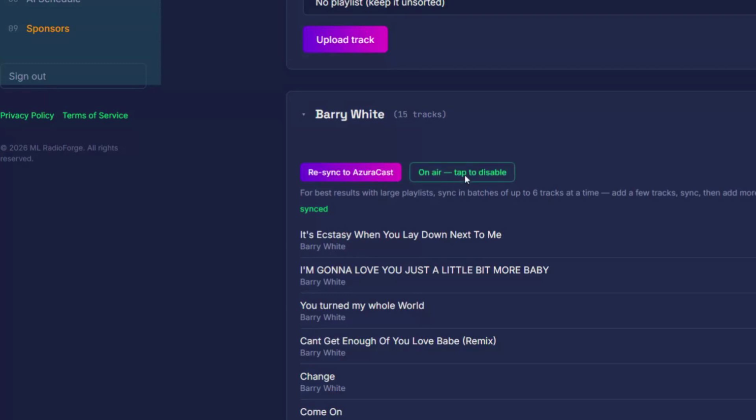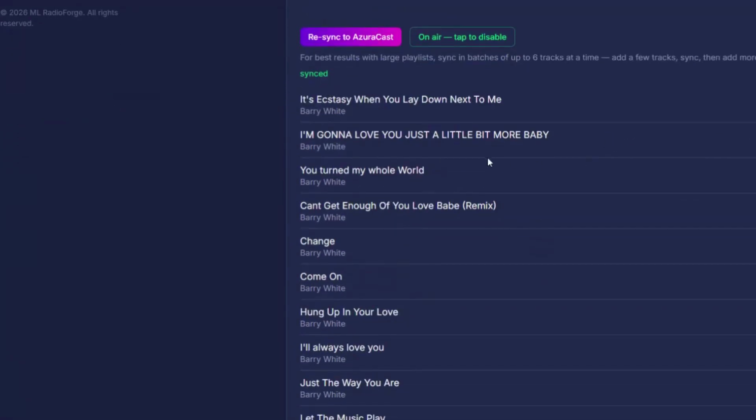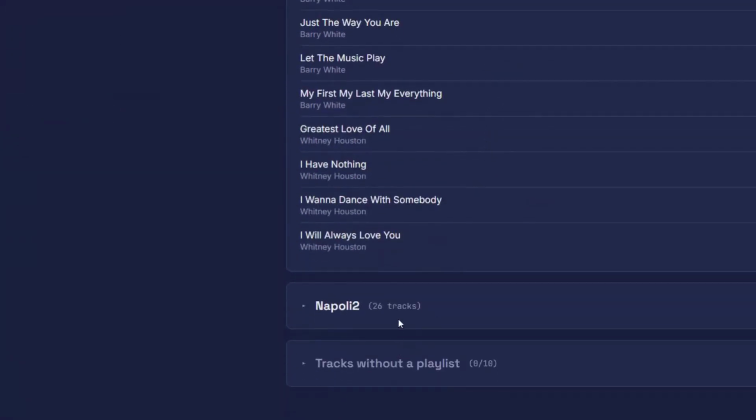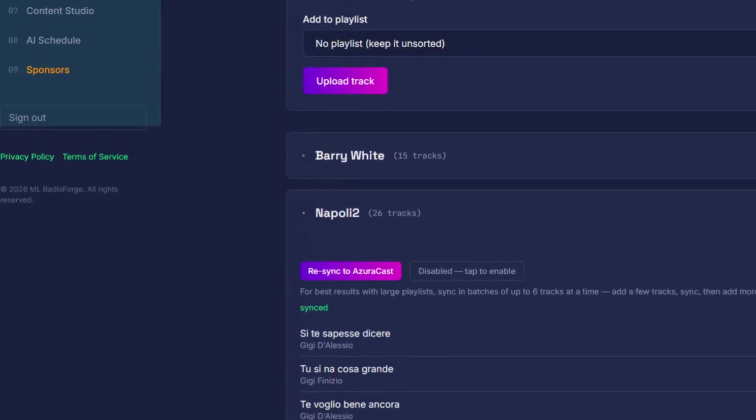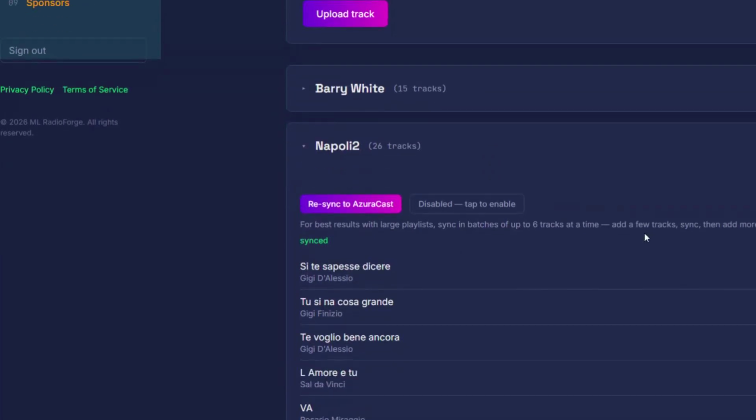Let's start with station setup. This is where you give your radio its identity. Enter your station's name, a short description, your genre, and a slogan if you'd like one. You can also upload a logo image. This appears on your public listening page and in your social media videos.